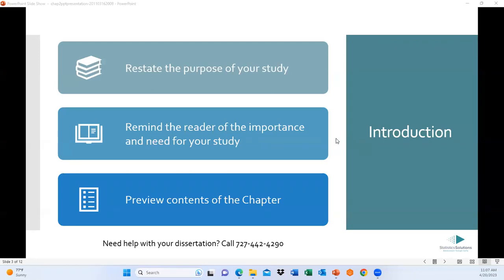Again, if your school has any other requirements, of course, include those, but this is a good general way to proceed for the introduction. You don't need to go on and on in the introduction. You're just orienting the reader to why your study is important, what the purpose is, and what's coming in the chapter. A page, less than a page.